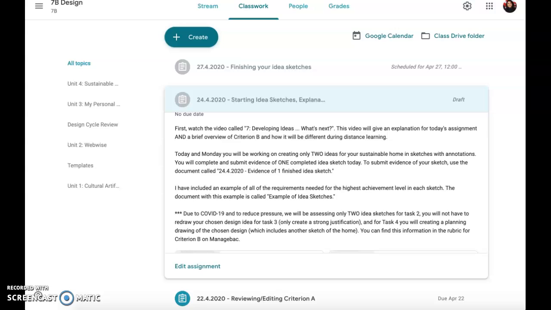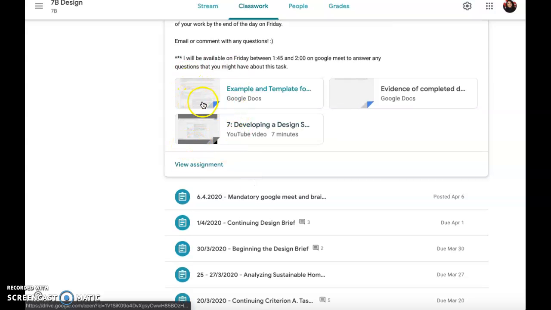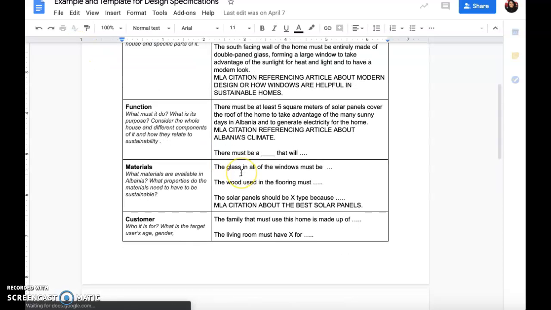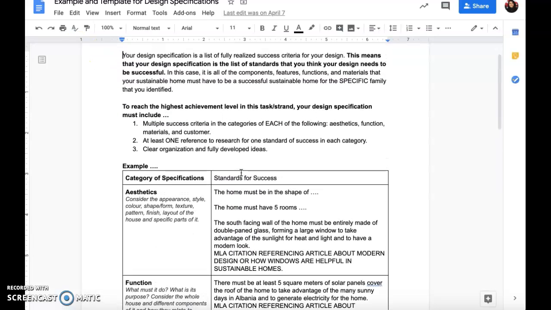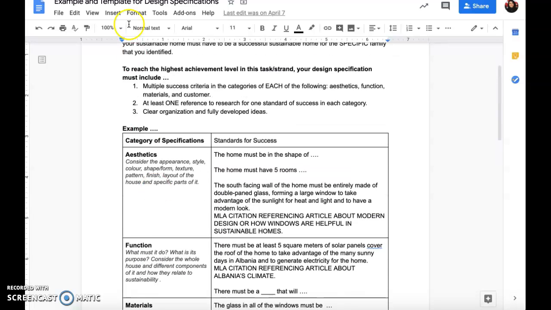Hi, 7th graders. So today we're going to be diving right back into Criterion B like we were working on before break. If you remember, before spring break, you finished your design specifications. Using an example like this, you came up with a list of things that your home needed to have in order to be successful. So you're going to be using what you stated in this list of your design specifications and the different ideas you came up with during your design brief to create your design sketches, your idea sketches.